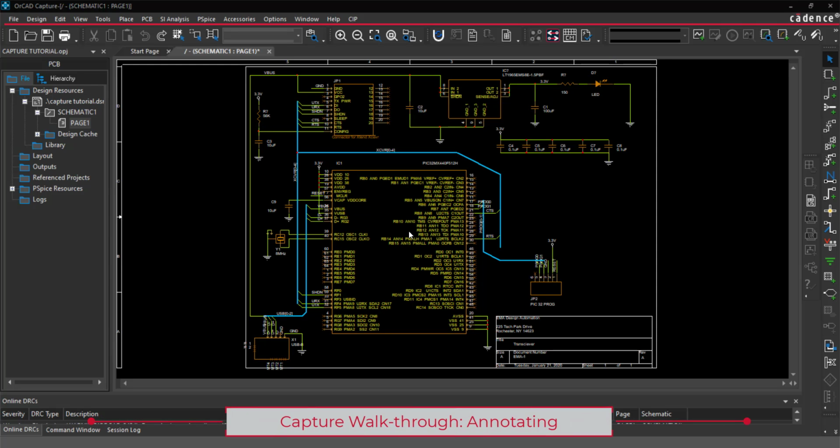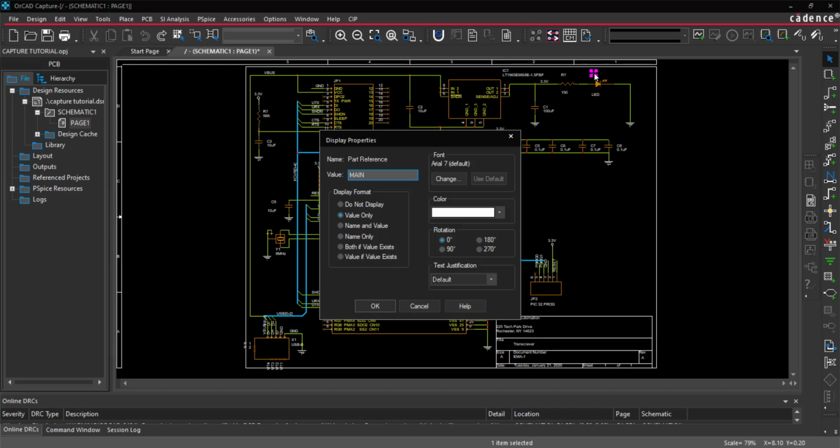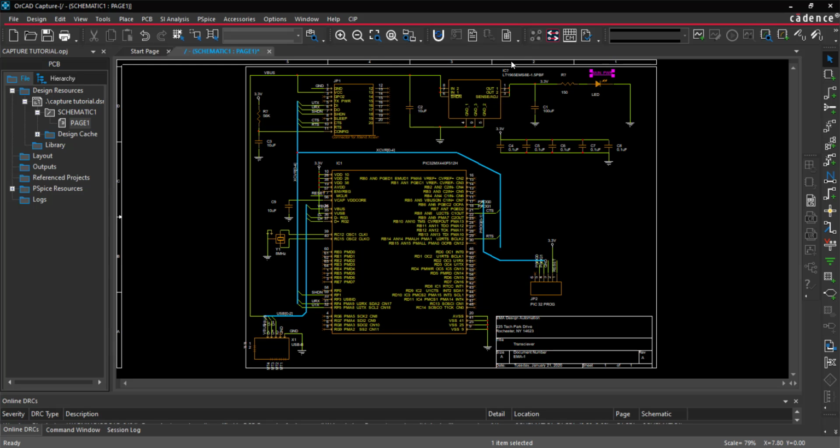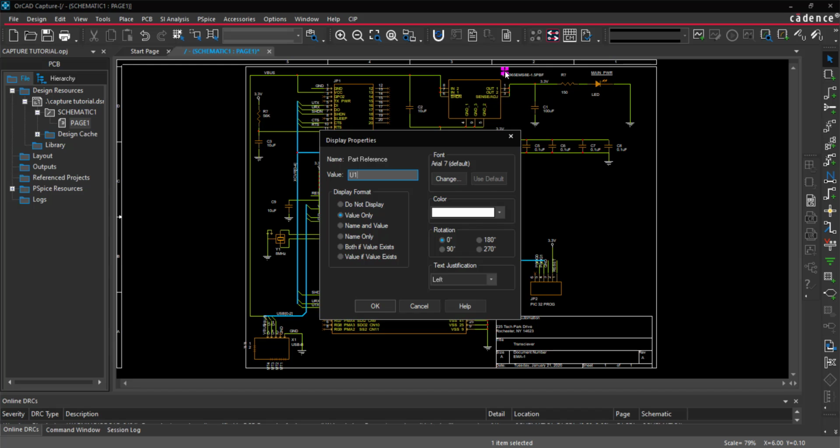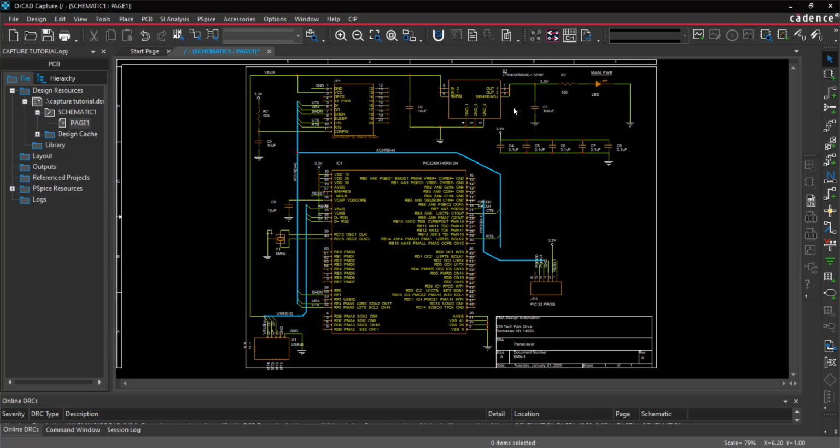This video is going to discuss annotating the design. There are certain components that need to have specific names. Edit the names by double-clicking on the text. Enter the correct component name and click OK.